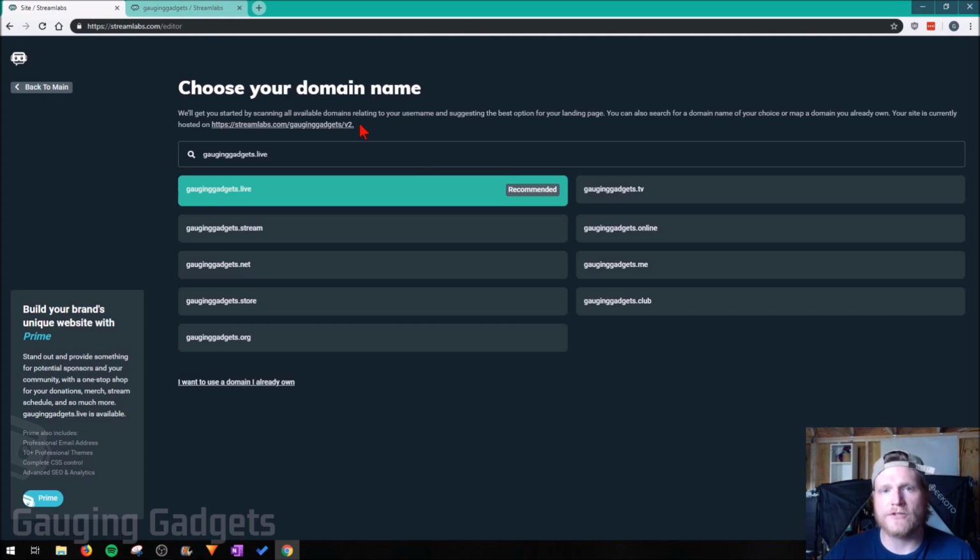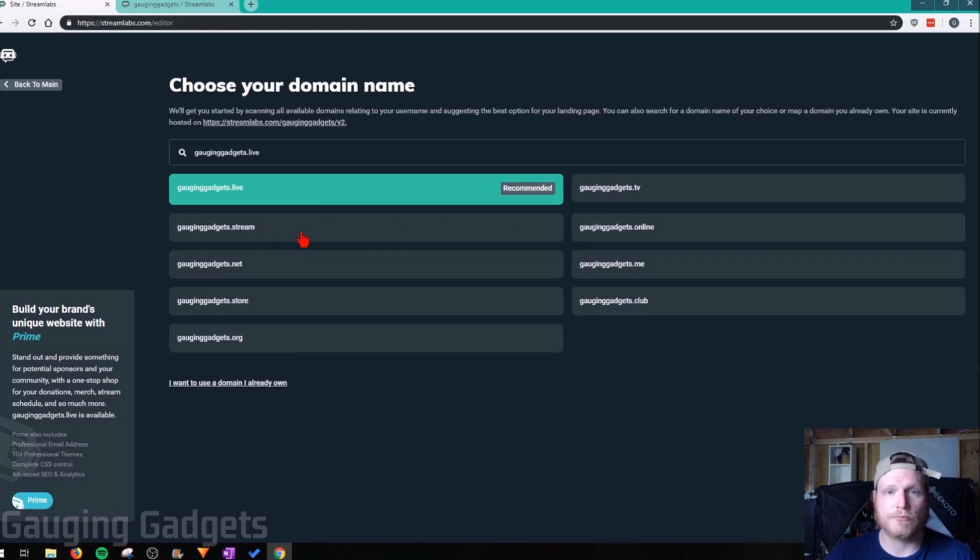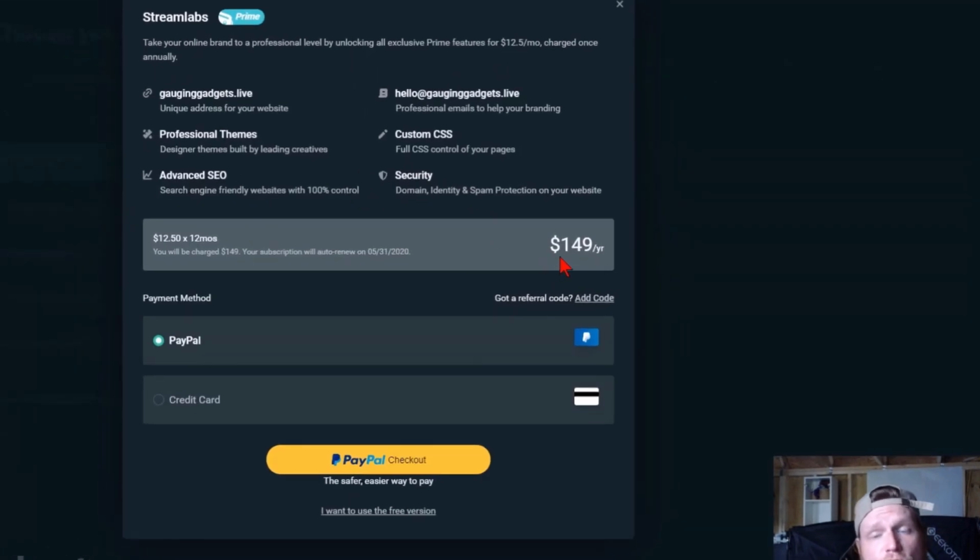If you're already using donations through Streamlabs, your website address will have a harder to remember address. But they do have the option below to get a much easier to remember and communicate website address, such as gaginggadgets.live or .stream.tv. But the only problem is you're going to have to buy Streamlabs Prime, which as you can see is $149 a year. There's no monthly version.